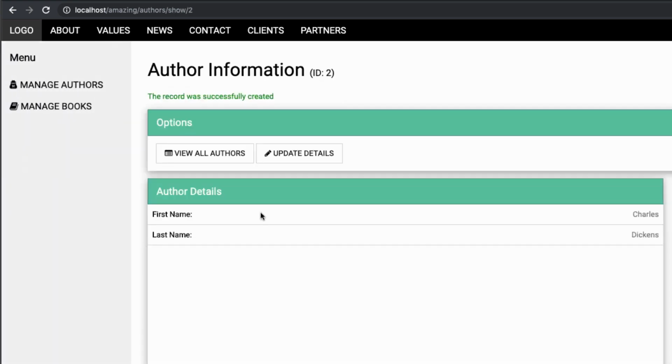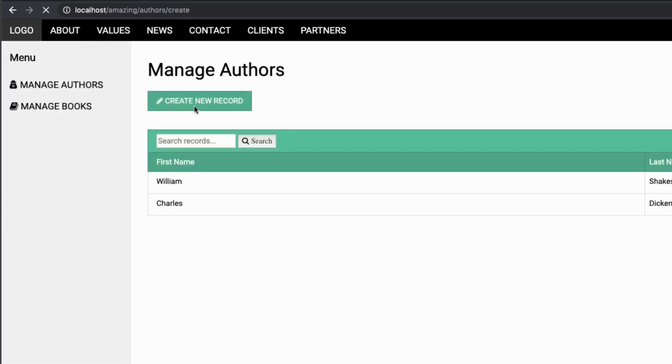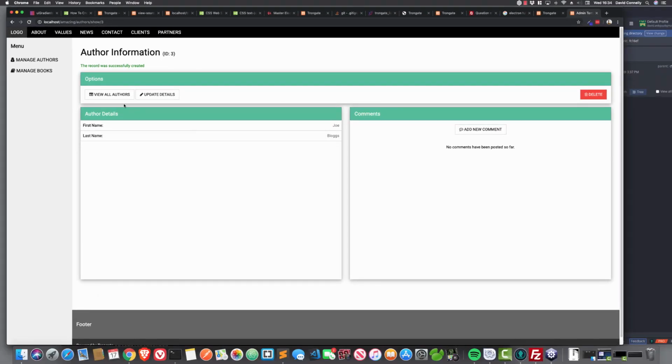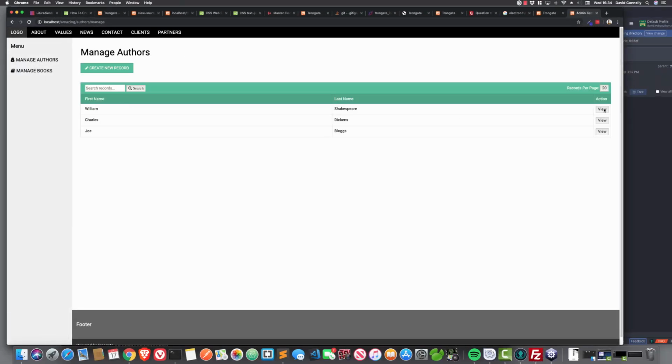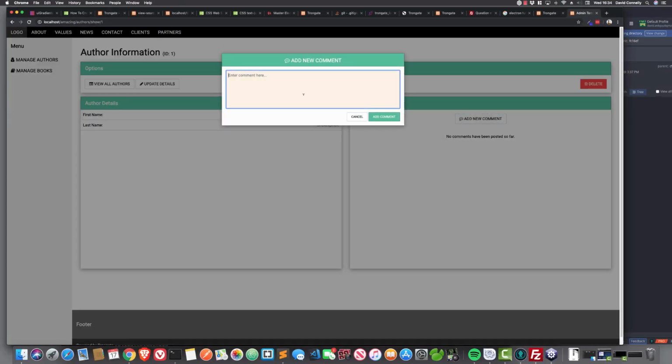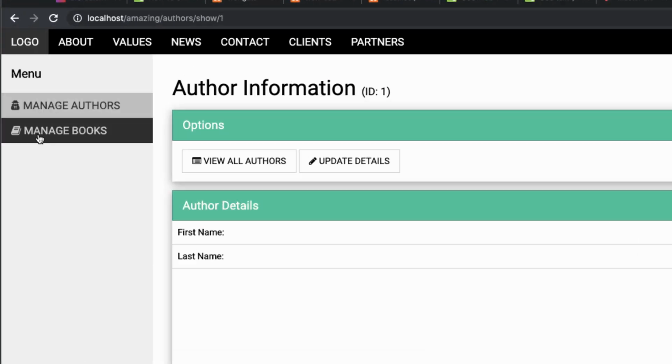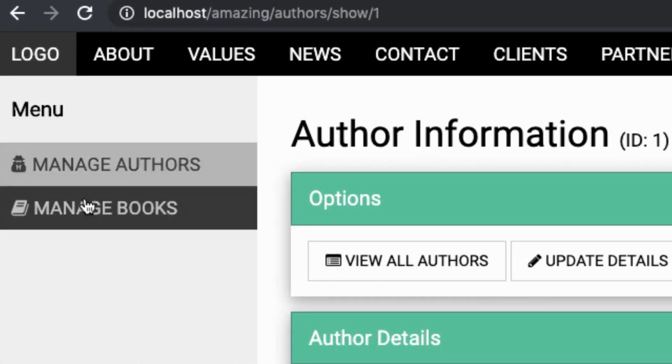And there we go. And we are going to have Joe Bloggs. Okay, that's another author. So we've got the authors here, and we can leave comments and all of that. It's all dated and time-stamped, and it's secure as well. A lot of work's gone into this. If you look on the top left, you can see our icons are looking good here.